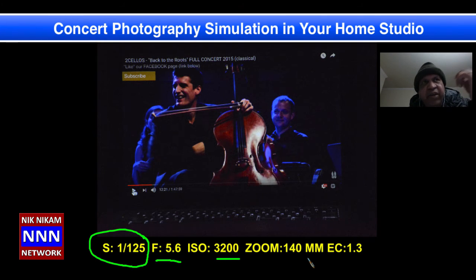This is exactly what happens in a concert situation where you're maybe a few rows behind, and the artist may be so far that you're going to need a 200 or 300 millimeter focal length to focus on the artist's face or on one particular single artist or an instrument. That's one thing that we need to keep into consideration. And that's the zoom. The next part is the speed.